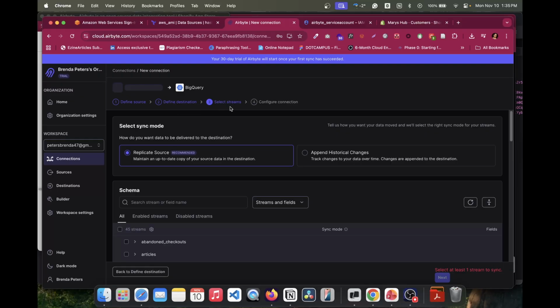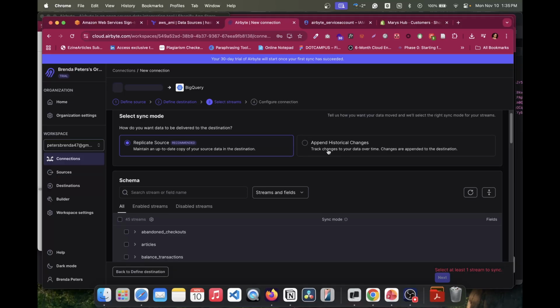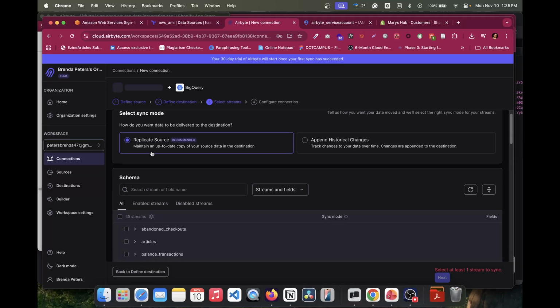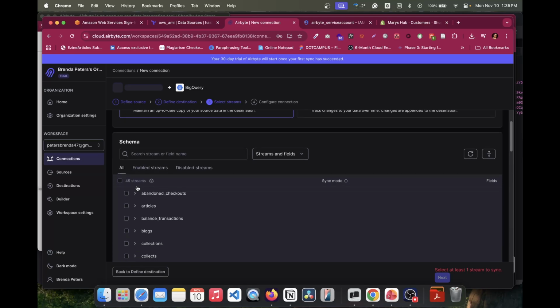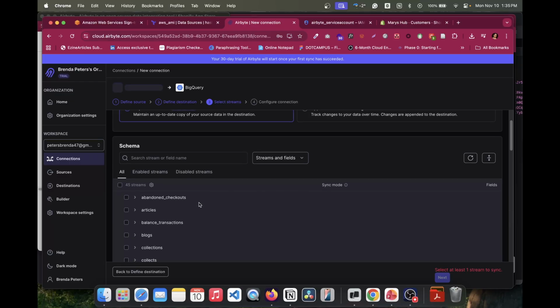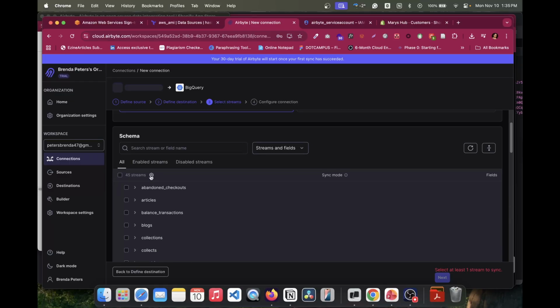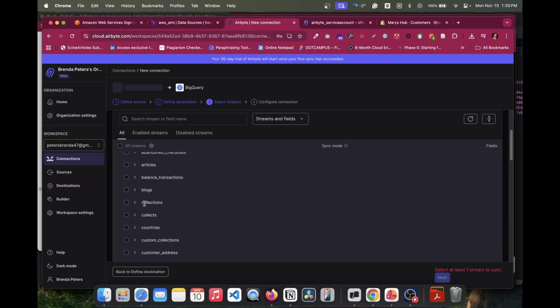Now we have to select the stream or sync mode. How do you want to sync this data? This is recommended to replicate source, append historical changes, or track changes to data over time. Up to date. So we'll go with up to date. Now these are all the streams generated. It has 45 streams. We have the abandoned checkouts. All these are the streams it generated.